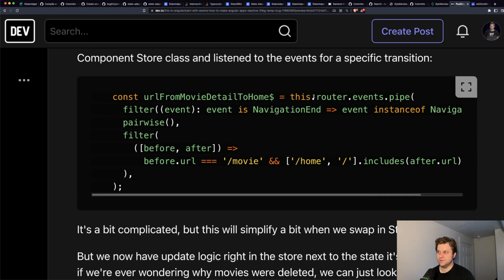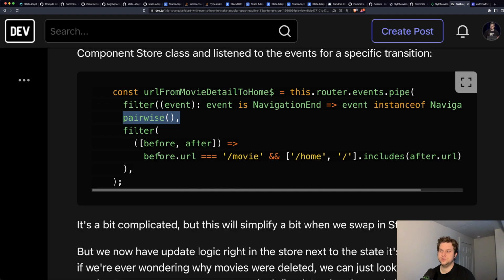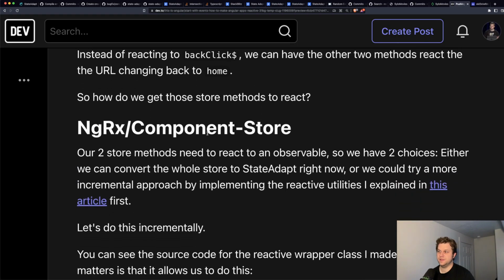This is in the reactive component store, not in the router store. It listens to events and detects when the navigation is done. It calls pairwise so you can get the most recent event and the one before it. Then it filters to when the URL changed from the movie detail to /home or just /. So this is going to emit an event every time that navigation happens, and this works pretty well, I think.